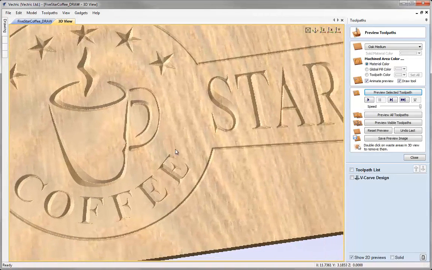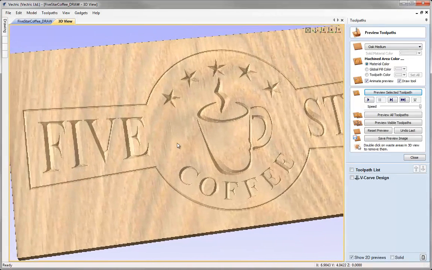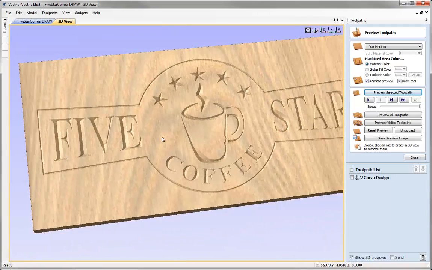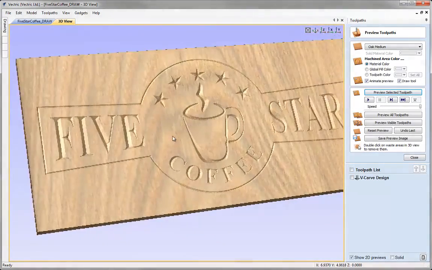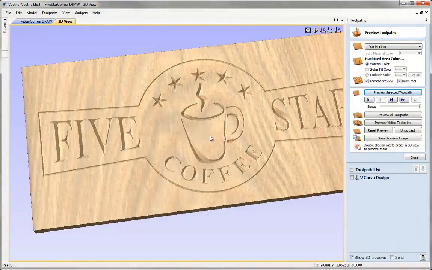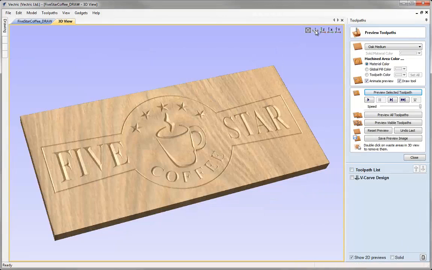Now with a 120 degree V-bit, we do get quite a shallow cut into this. It can be quite good if you're going to be gilding the design, as the shallower the angle, the more light it will actually collect within the gaps, and it will add to the shiny reflection that you get from the gold leaf. So I'm just going to zoom out again by pressing the ISO view button.